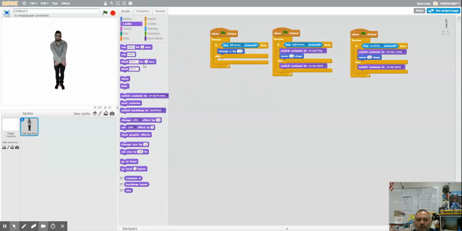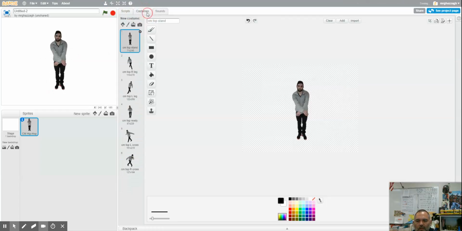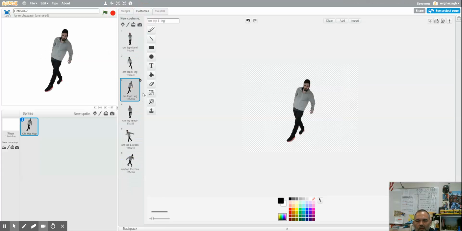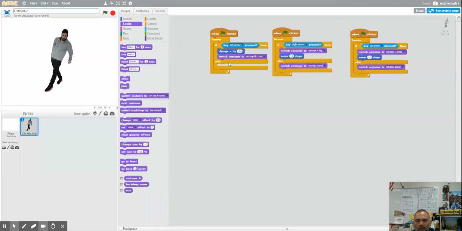And then I also want the costume to change. So I'm going to say switch costume. I'm going to go back and look, and let's see. Which one is going to go this way for the left? Top L leg. So click on here, switch to top L leg.